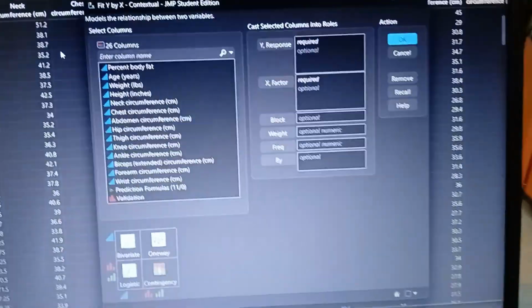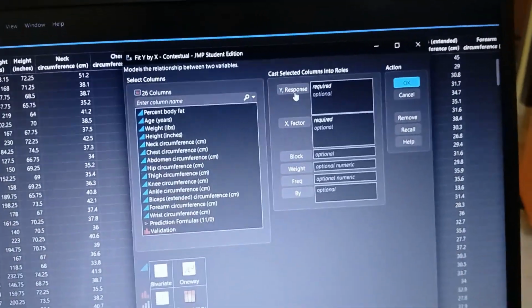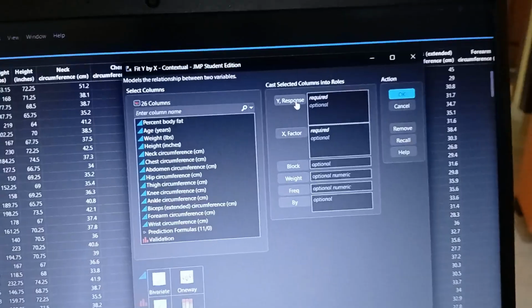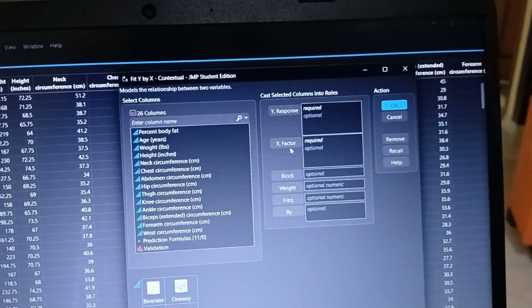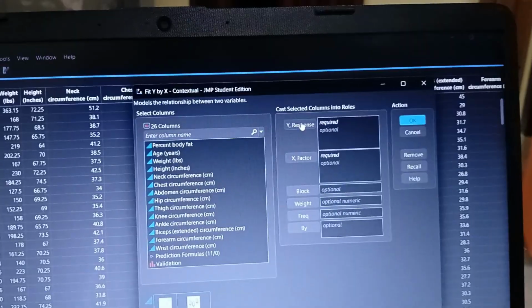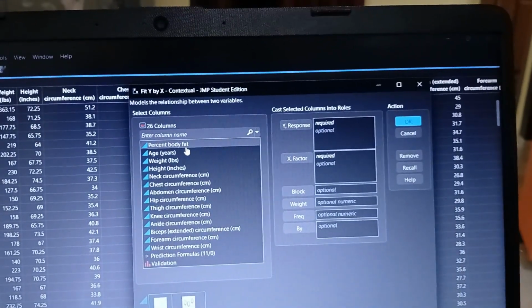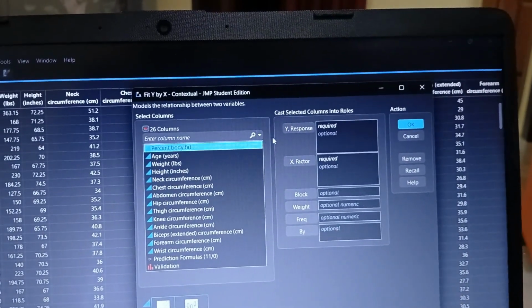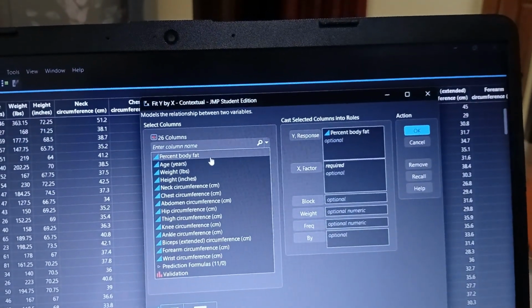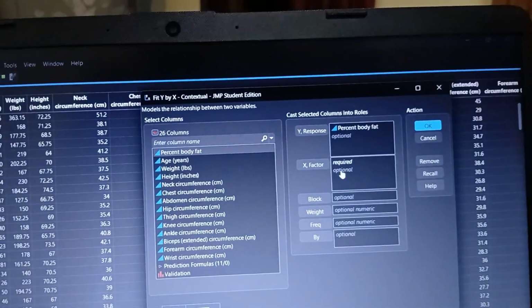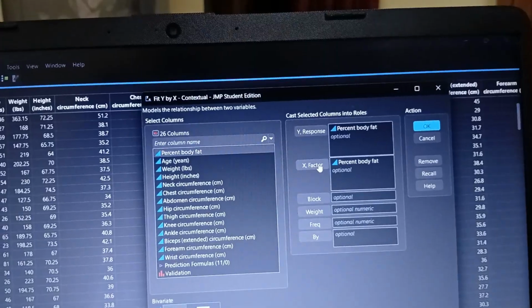After clicking that, you will be directed to this table. In this, you need to select your y variable. That is, y variable will always be the dependent variable. And then you need to select the x variable, which is the independent variable. Our y variable will definitely be the percentage of body fat. Just click on this and click on y. It will directly get selected, or you can also select this and drag and drop it over here. And for x factor, first I'll show you for simple linear.